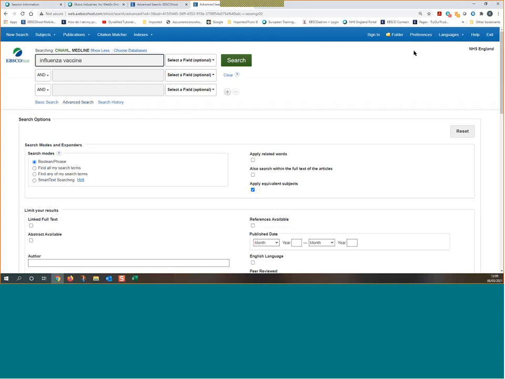And by the way, for this particular setup, you'll see the search mode, the default mode is Boolean phrase. So what this means is you're searching this as a phrase. Okay, influenza vaccine, and the words in that order. So it's searching for a phrase. Okay, and then we're searching across both CINAHL and Medline. So I click search here.